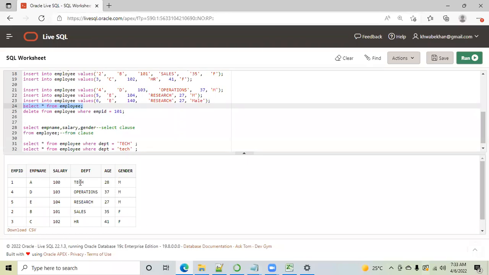If this text is in uppercase, you have to write it in uppercase only. If you write in lowercase, SQL will not detect this. That is why, when you have written this in lowercase, SQL was searching for the lowercase text. But there is no lowercase text here, the text is in uppercase. That is why the SQL engine is telling that no data found. Is this clear? Yeah.